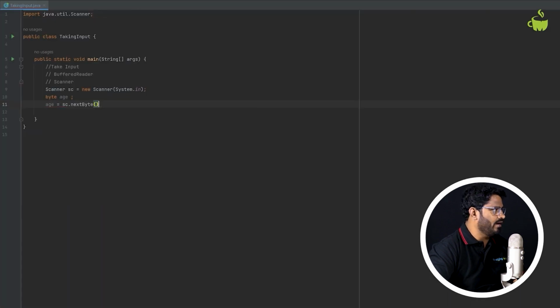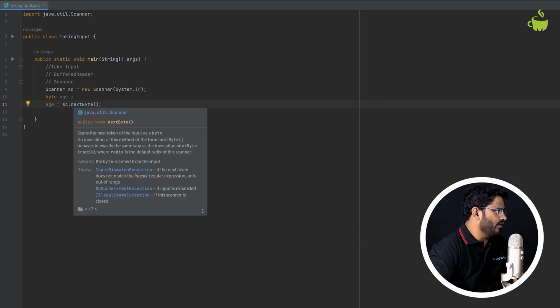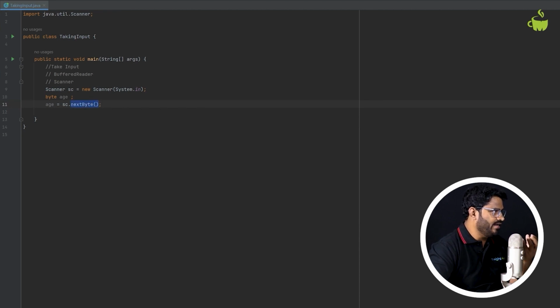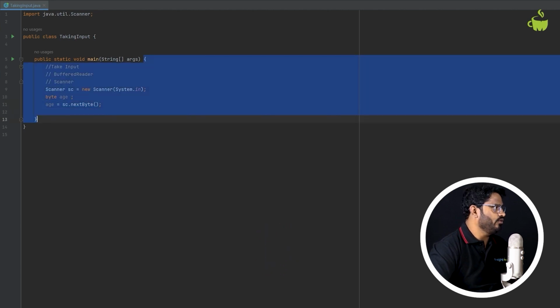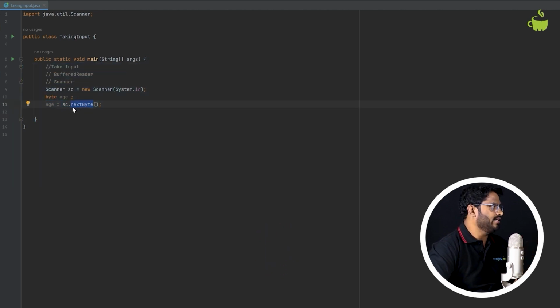What this nextByte will do is, whatever data you enter from your keyboard, it reads the data and then automatically converts it into a byte primitive and stores that in a variable called age. So this entire operation will be done by Java, so you don't need to worry about it. Whatever data you enter, it will by default read that as a byte and store it in age.